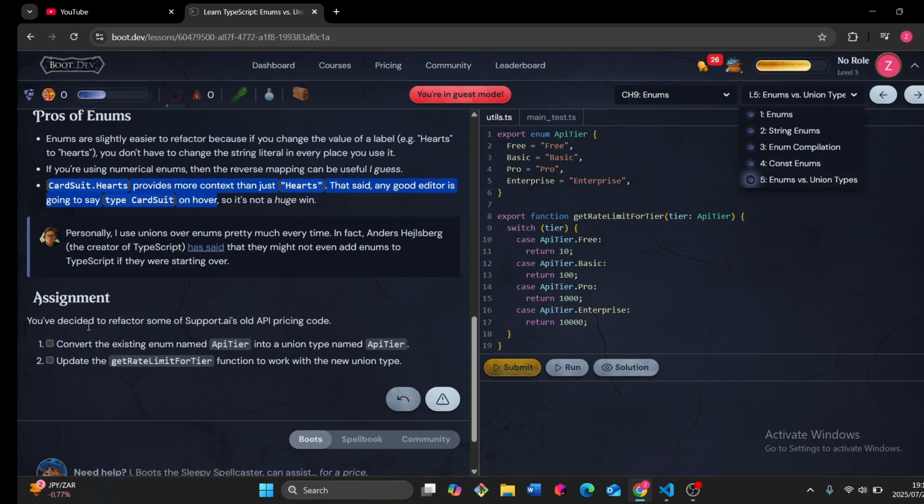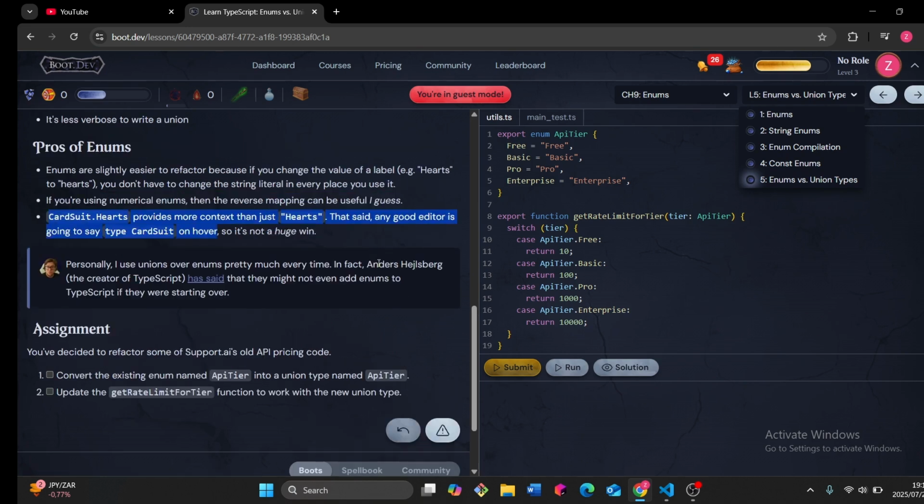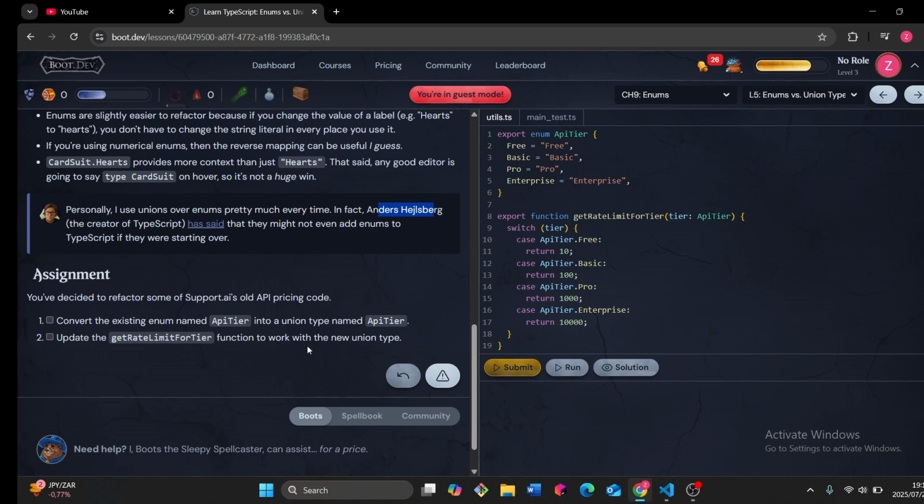Assignment: we've decided to refactor some of the support AI's old API pricing code. Convert the existing enum to a union type named APITier, and update the getRateLimitForTier function to work with the new union type. Sorry to Anders Hejlsberg for butchering his name. So we're converting the enum to a union to work with the new union type.